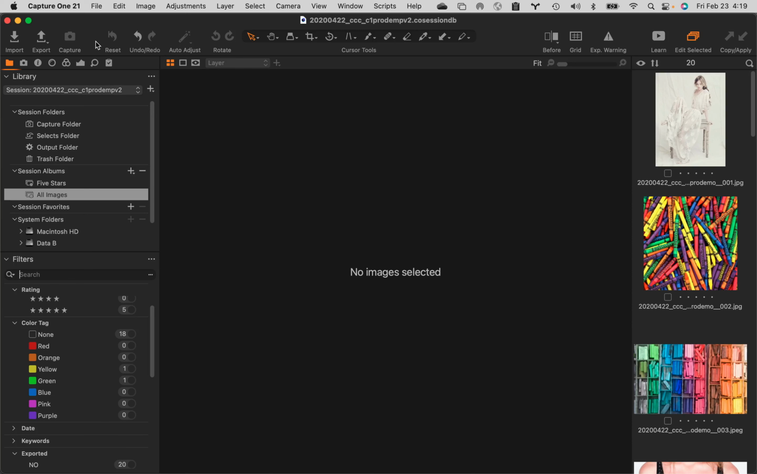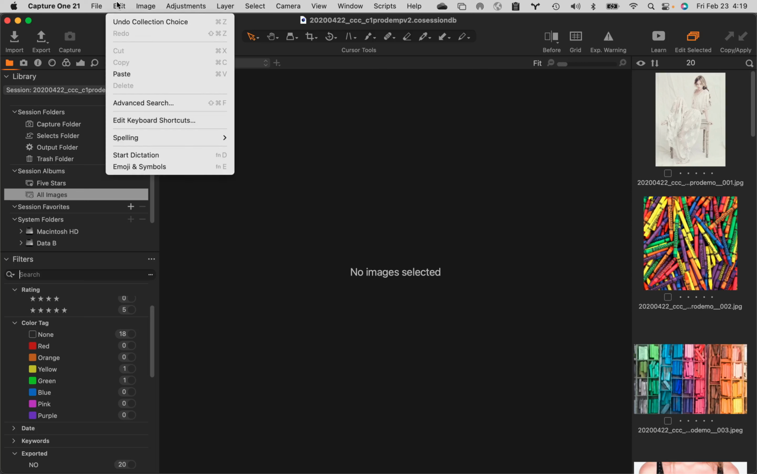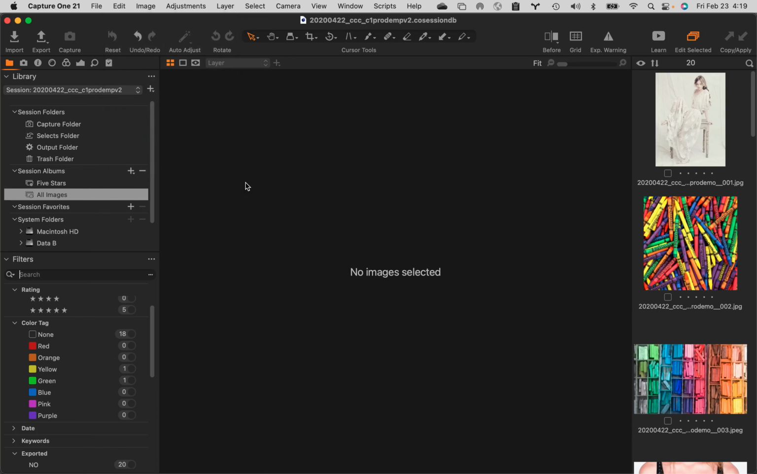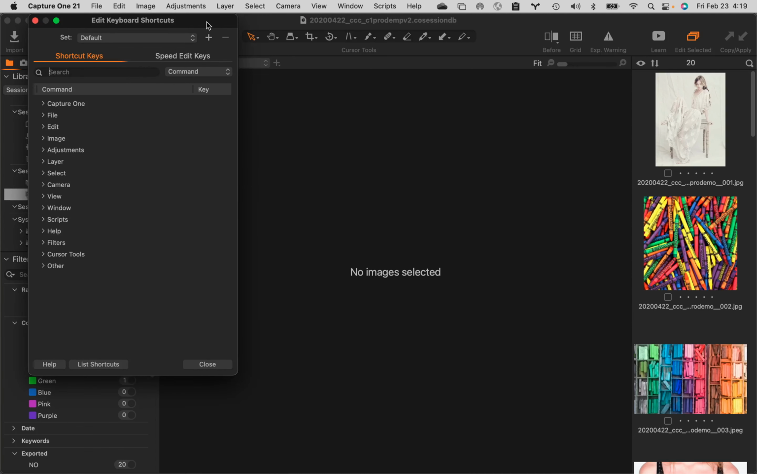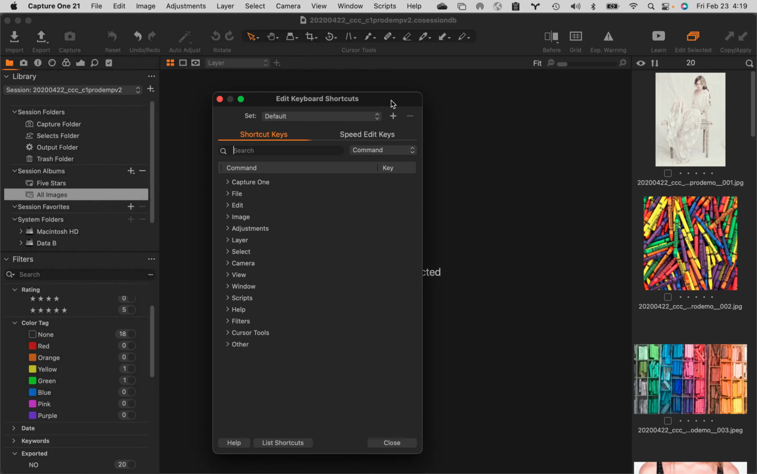If you come up to the Edit menu on the top of your Capture One, so up at the Edit menu drop down, you can edit your keyboard shortcuts. Some people love this. How many people in this room are real keyboard shortcut people? Okay, well, if you're sort of there, whatever, you'll be thrilled about this.